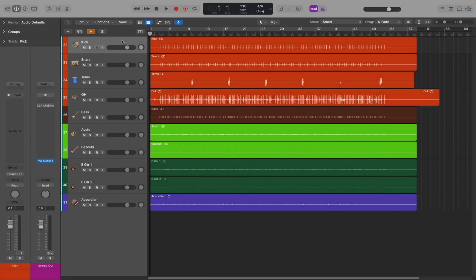So let's get started. I'm starting with a project where all of the mix prep steps have been completed, which involved importing the audio files and grouping them together. The tracks have been renamed, icons have been assigned, and the tracks have been color-coded. Now I'll work on gain staging the regions.